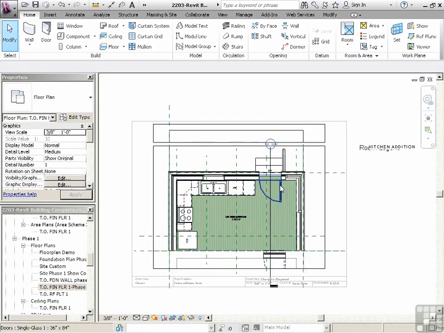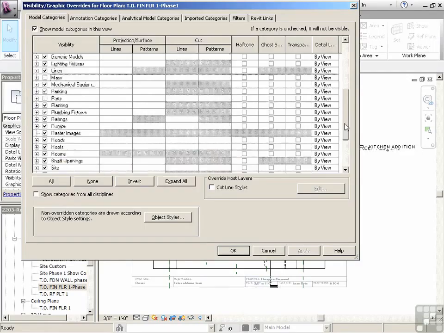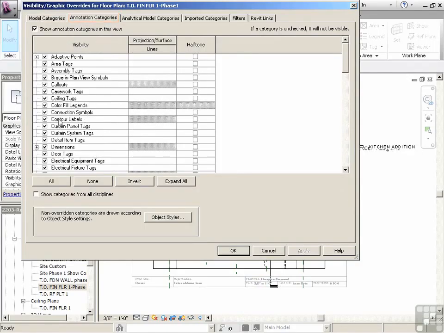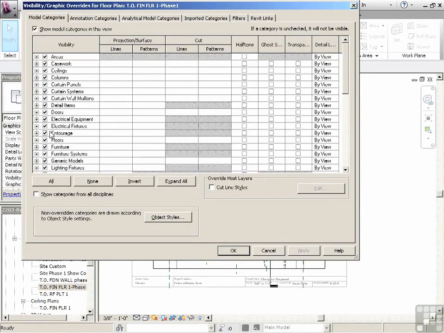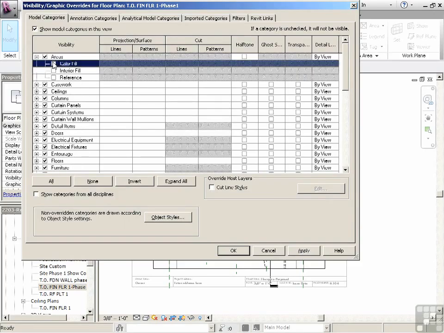Now we're still refining this. I don't really want to see any of these colors, color fill legends or anything like that. So let's turn off some stuff. So we'll go VV, annotation categories, and then let's go to color fill legends. Let's turn that off. Good. VV again. And let's go to areas. Let's turn off the color fill.